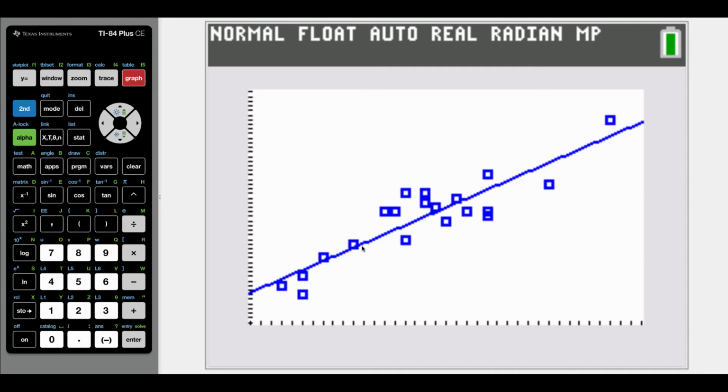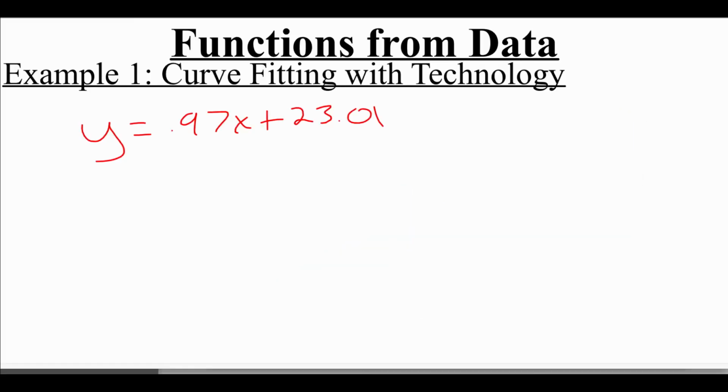And we can see that this model isn't perfect. Not all of our data points fall closely along our line, but a few of them do. So this is about as close a line of best fit as we can get. But now I have a function that will somewhat model my data.